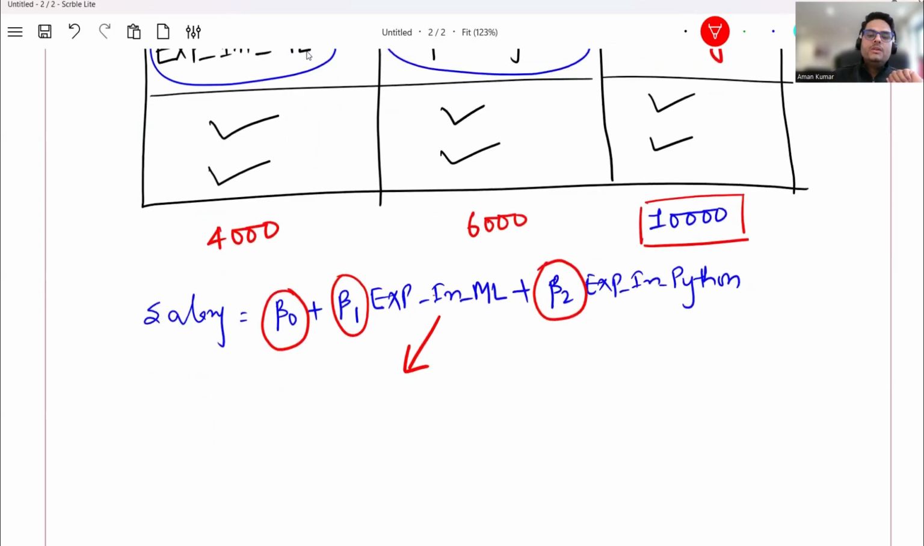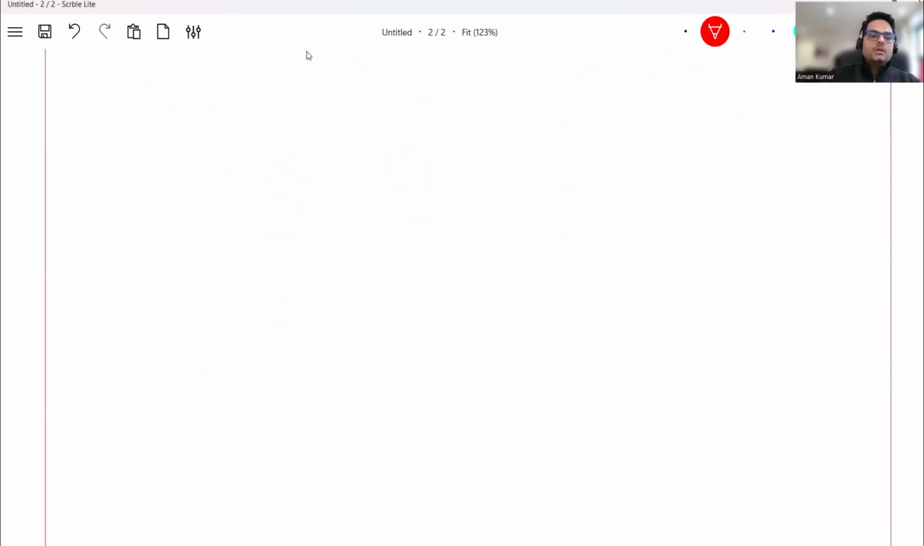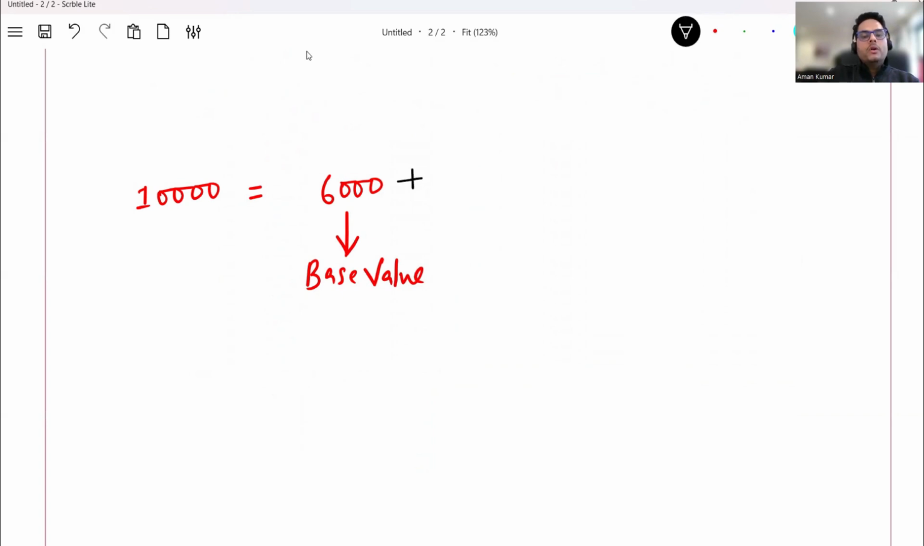What SHAP will tell you is, out of this 10,000, okay, let's say 6,000 is my base value. So SHAP will start with a base value. Take this as a base value. Okay. On top of this base value, SHAP will either increase or decrease based on what is coming from other features. Now, in this case, what can happen is 2000 can come from experience in machine learning and 2000 can come from experience in Python. Okay.